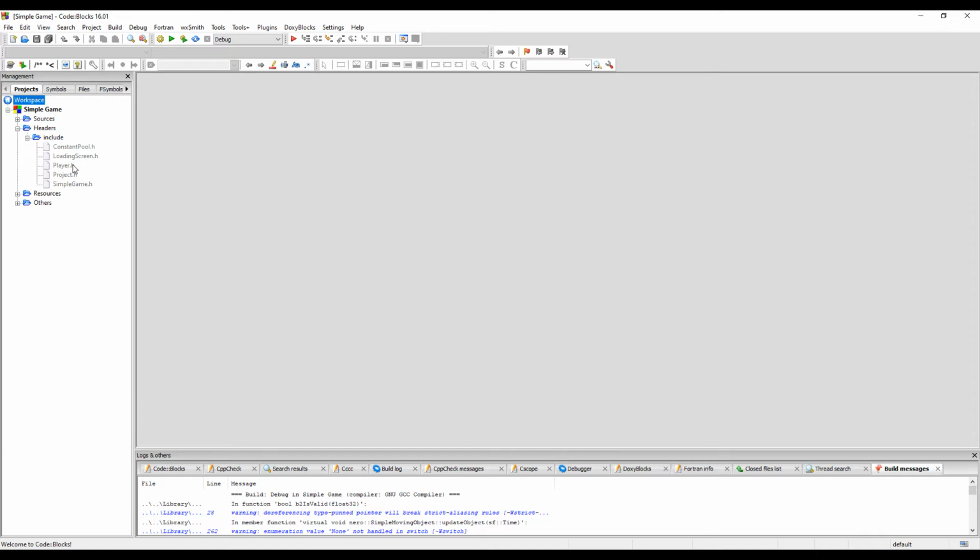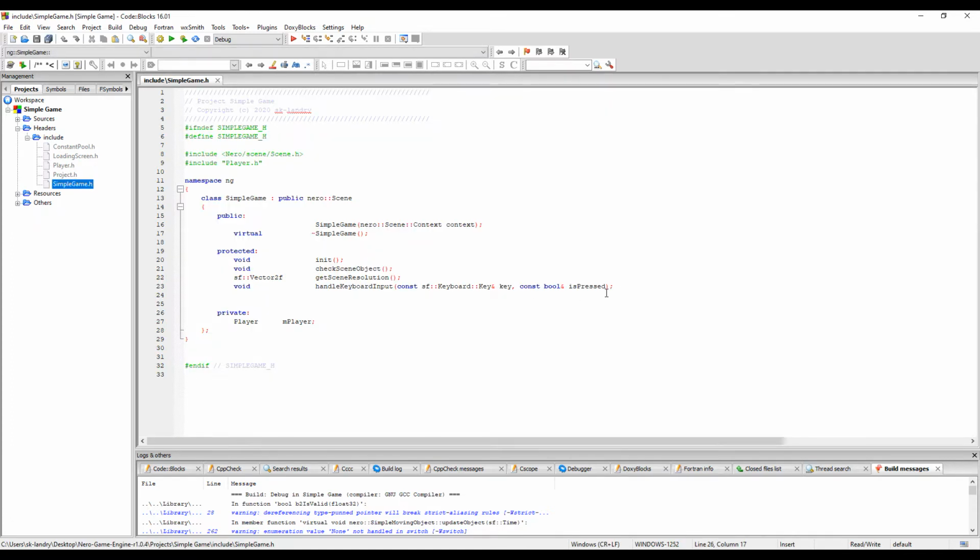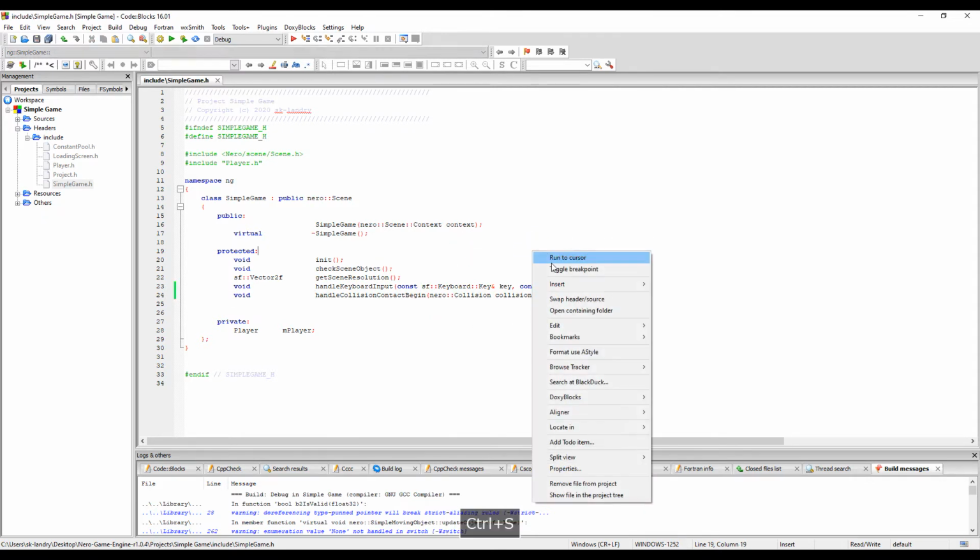In the class sample game, we had a new method called handle collision contact begin. This method has one parameter, the Nero collision object. This parameter stores all the information for the current collision.